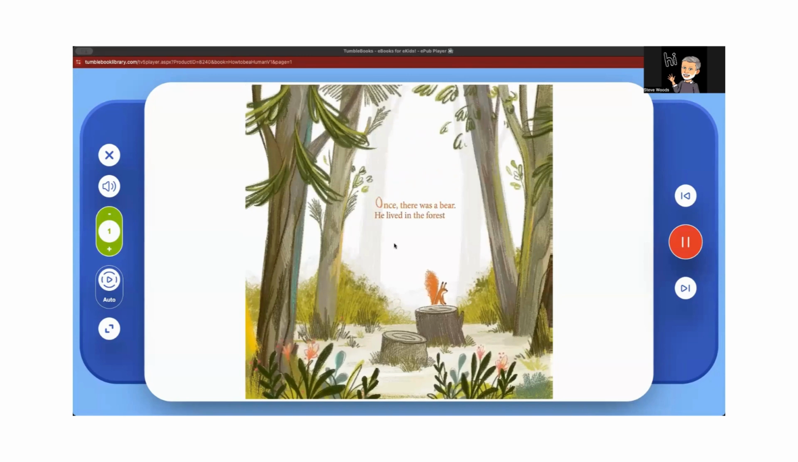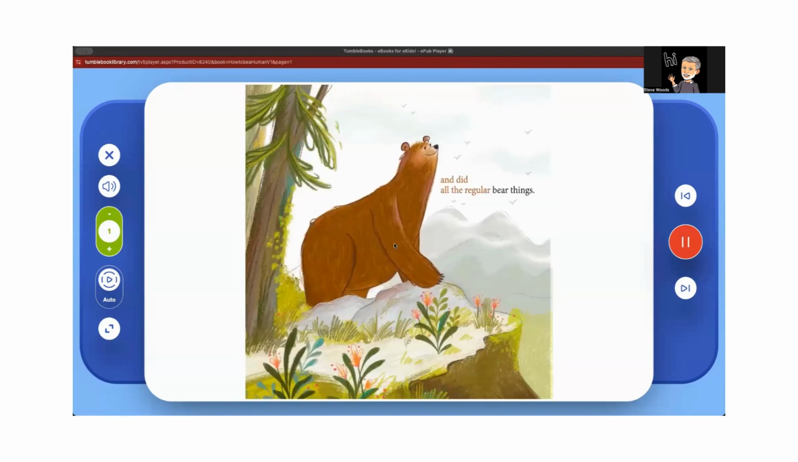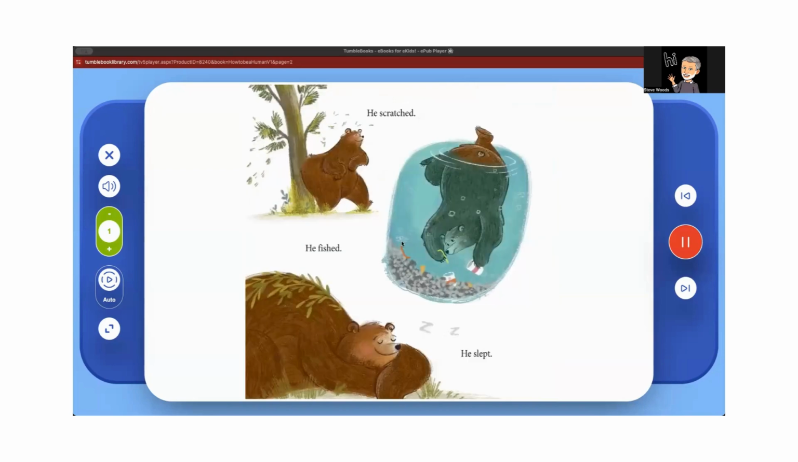As it goes through the book, all the words are highlighted as they're read. There is a pause button on the right-hand side that allows you to pause at any time. You can turn it off from auto to manual if you'd like over here on the left-hand side in order to move from page to page as you please. Auto will just move through the pages automatically. You can turn off the sound if you want as well. And there is a speed control from 1 to 1.5.